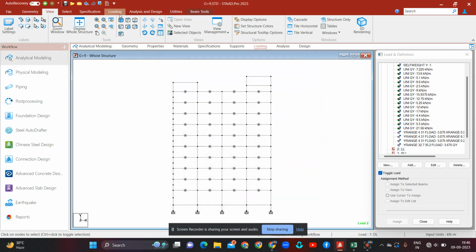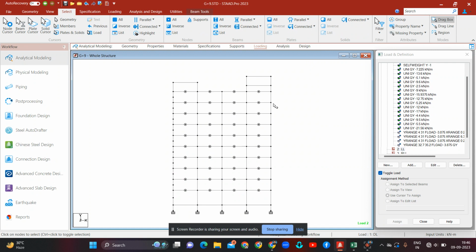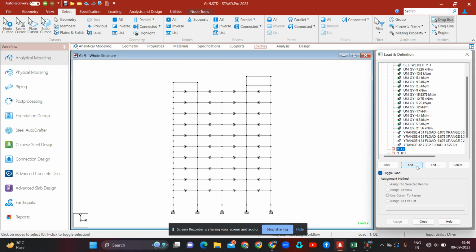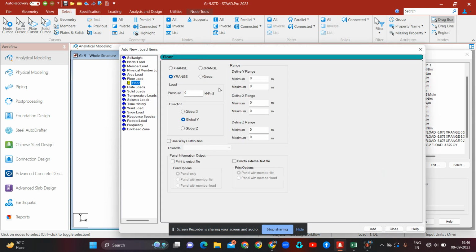So here I have to select the node cursor and check the height, that is 28. So live load, add the floor load as 4 to 28, and here the x range will be 0 to 25.2, and z range will be 0 to 5.2.